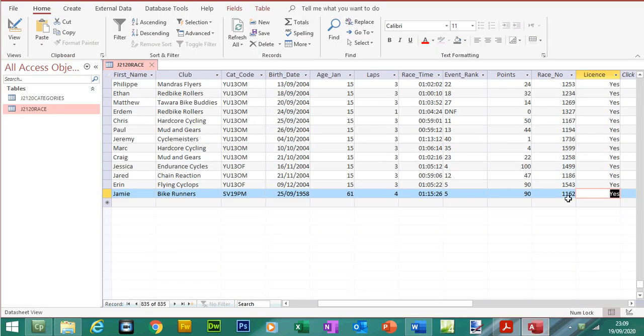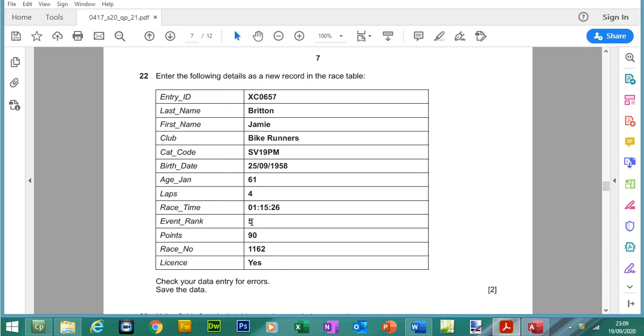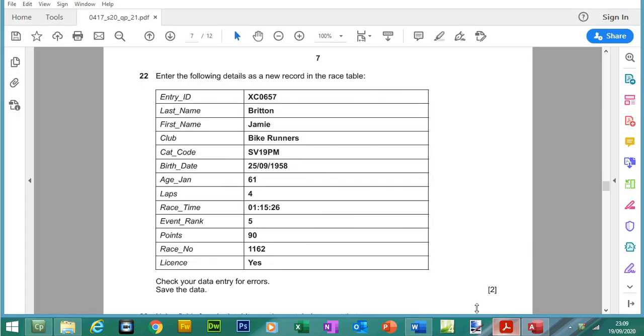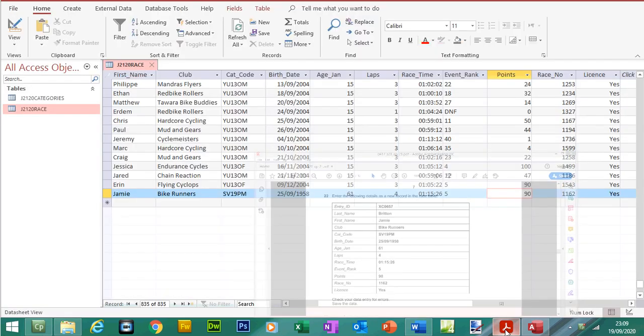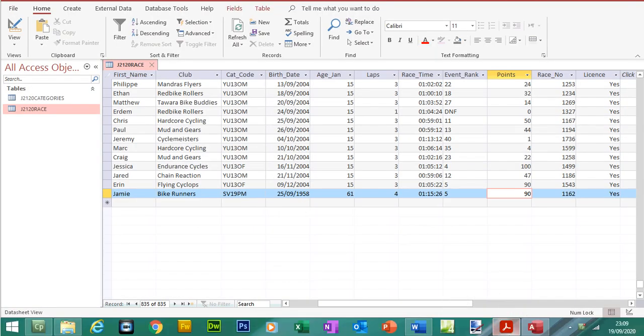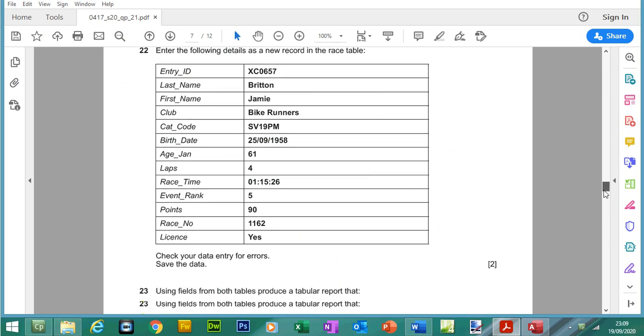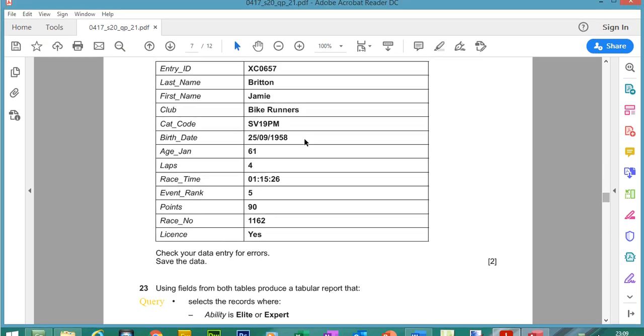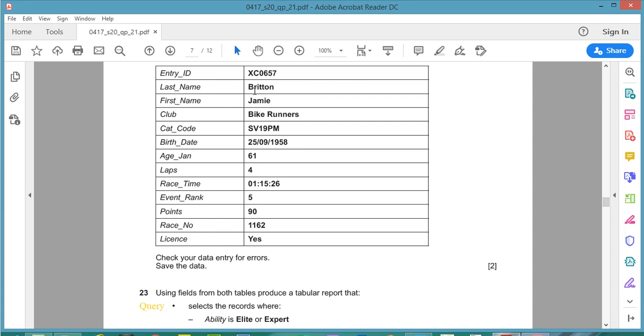So yes, then we've got 116290. Just going to double check, and then it should be 5 1 15 26. Yeah, 461. Let me double check the date. 25 9 1958. Okay, yep, I'm happy with that. So make sure you do check, and obviously make sure you enter the data exactly as shown here, including capital letters as well.